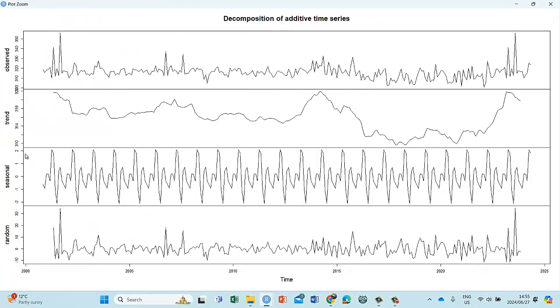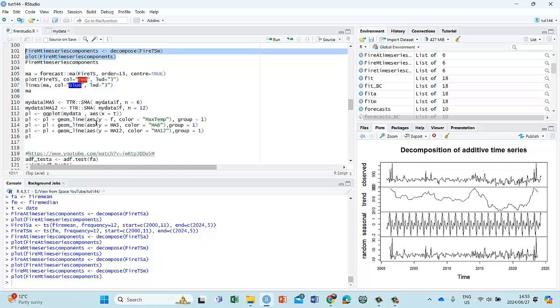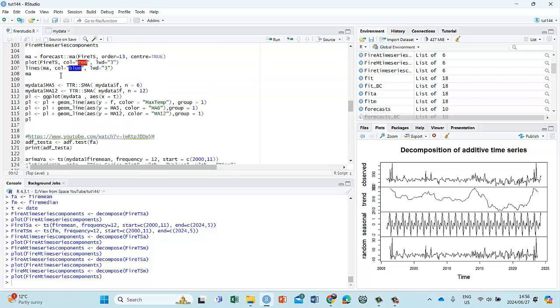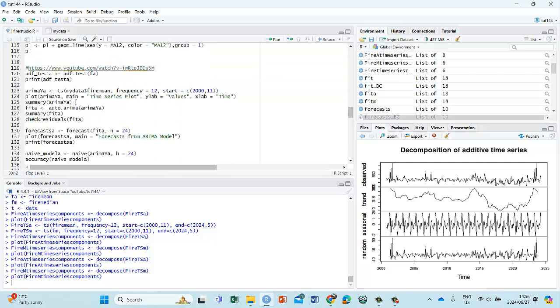Yeah, it's definitely higher. You can see there's definitely a difference between the decomposition of the two. But I think we get the difference more clearly when we do the ARIMA models. Okay, so the first one I'm going to do is run the ARIMA model on the mean values. We're going to run the model, check it, etc.